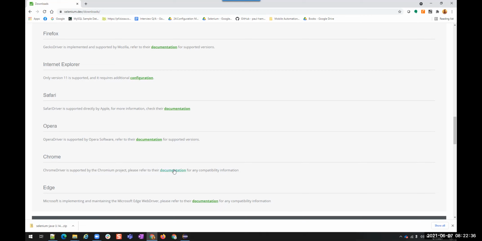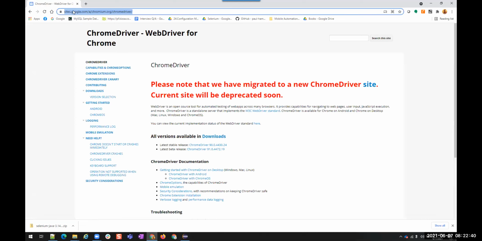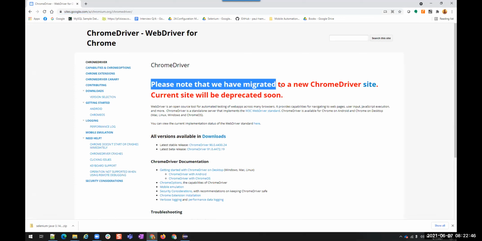Once I click on this documentation, it will take us to the Chrome site. You see, sites.google.chromium. It has taken us to this site. Now please note that we have migrated to a new Chrome driver site. The current site will be deprecated. So this is the old site. Now they are also migrating to the new site.